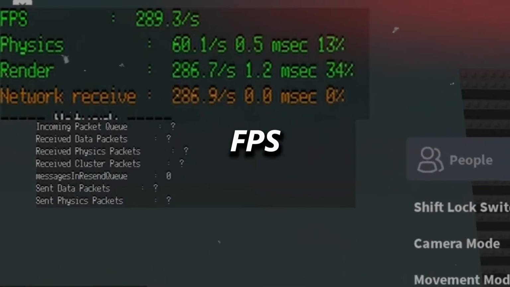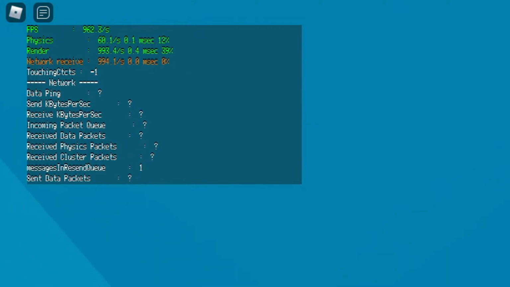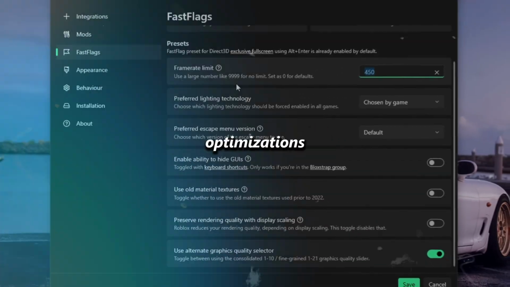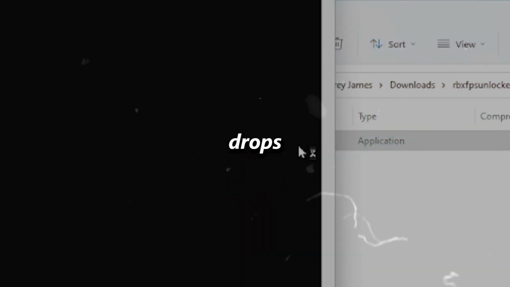A few ones to boost your FPS. From this to this. So, in this video, I'm going to be showing you guys the best secret optimizations that you can use to boost 1000 plus FPS, fix FPS drops, and lag.